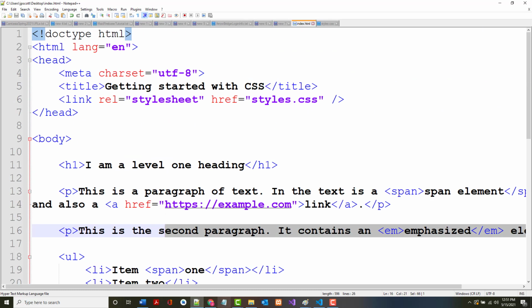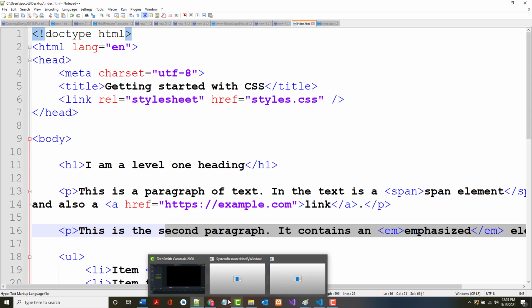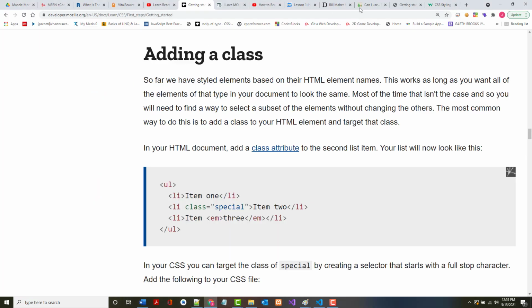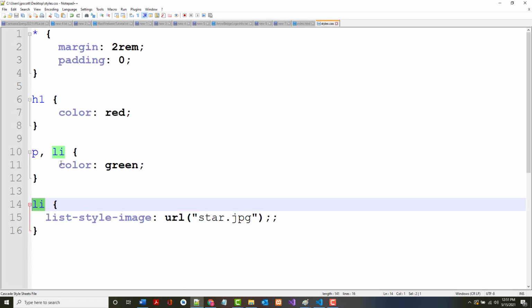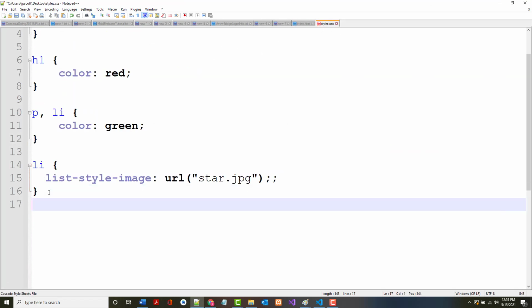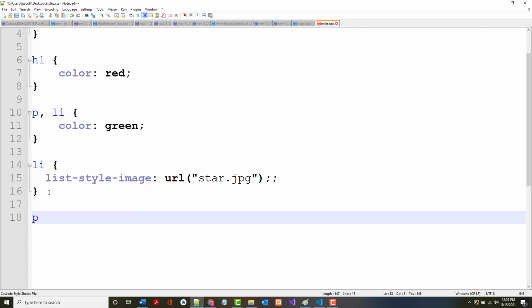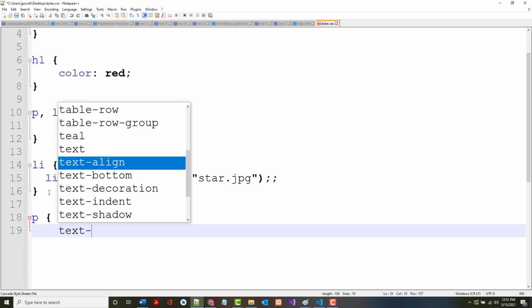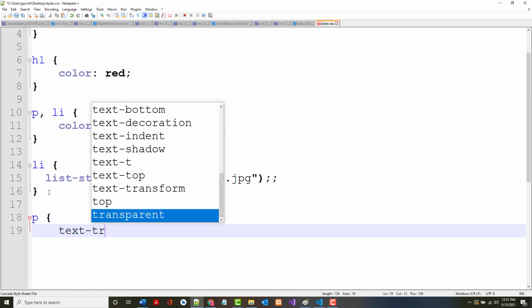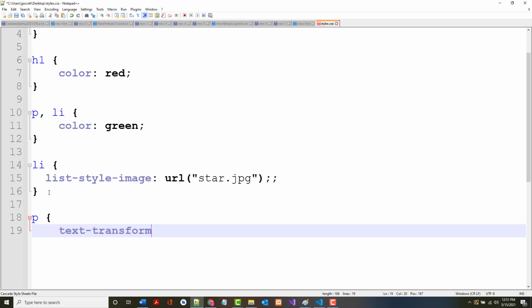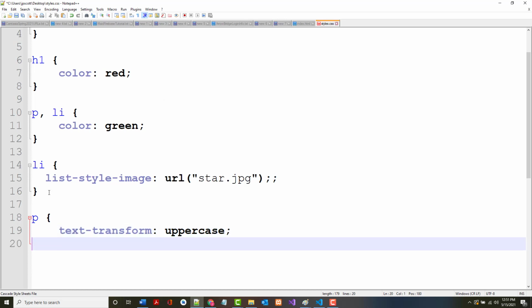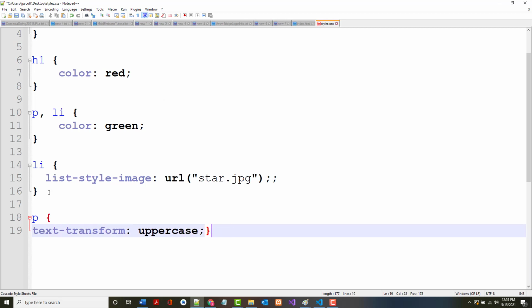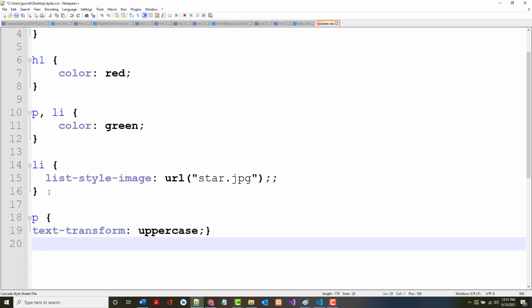Well, let's first look at the wrong way to do this. The wrong way to do this would be to say, hey, you know what I'd like here? I'd like to go to all paragraphs, and I'd like to use what's called text transform. And I want to set that to uppercase. Now this will work, but it's not going to work the way we want it to work.